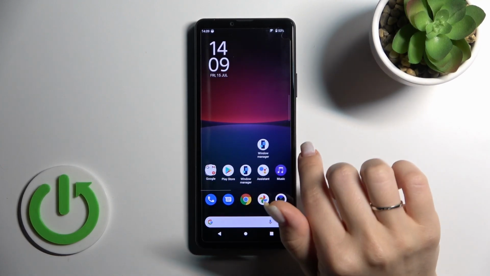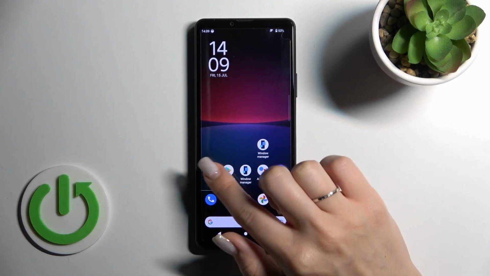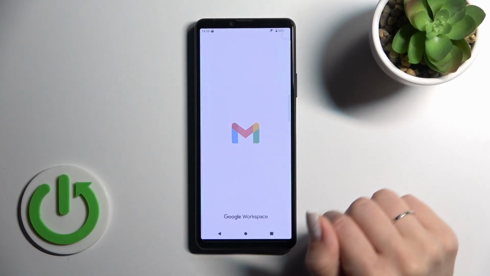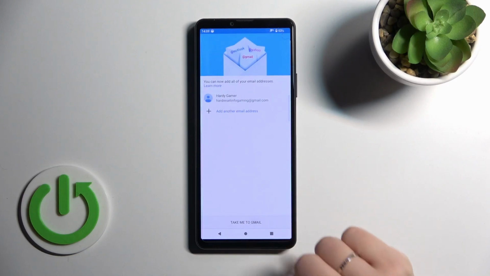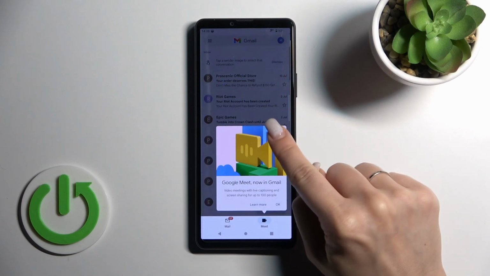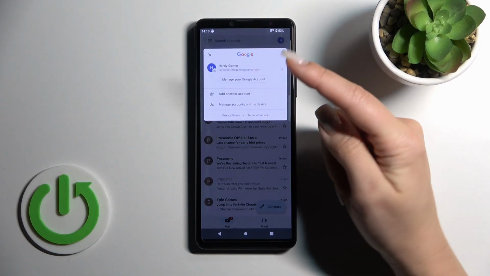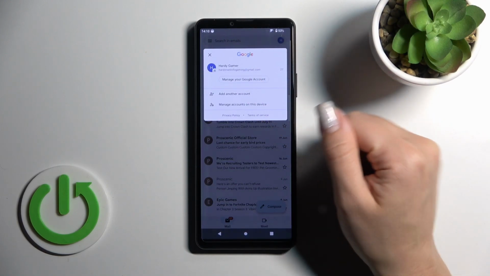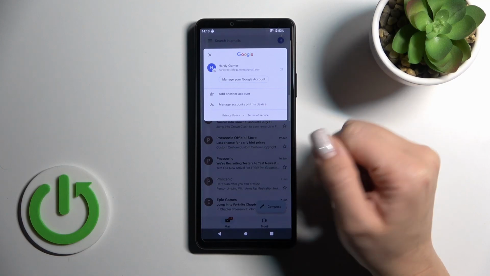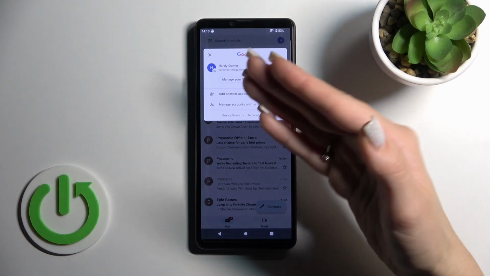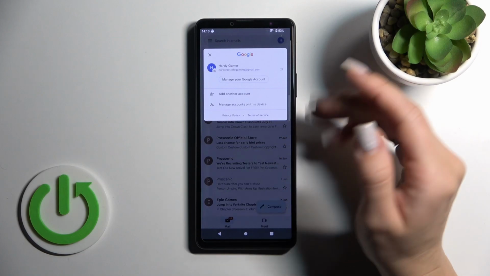So to do that, we should open the Gmail application, and after that we can see here in the upper right corner that we're logged into only one Gmail account. If you want to log out from Gmail account in Gmail app, we should log out from Google account on our device.